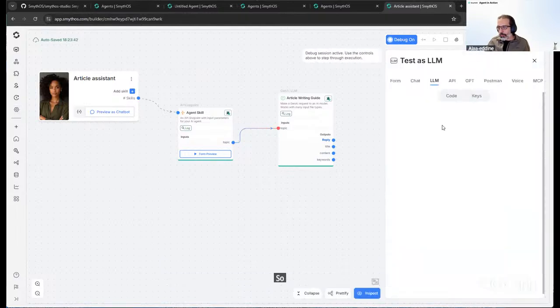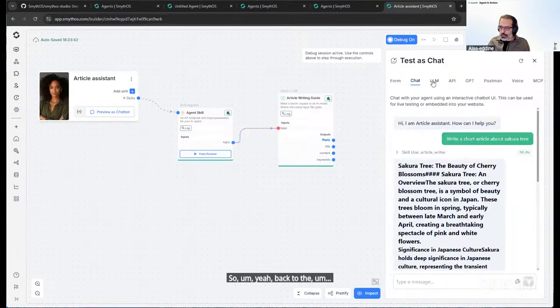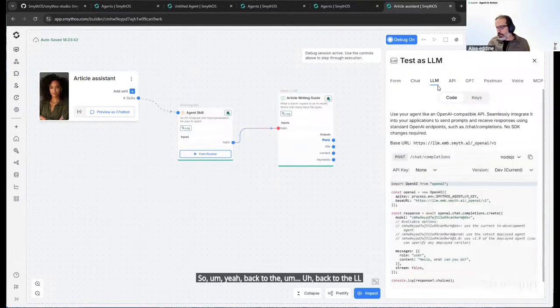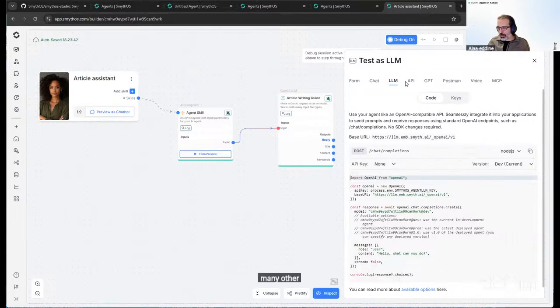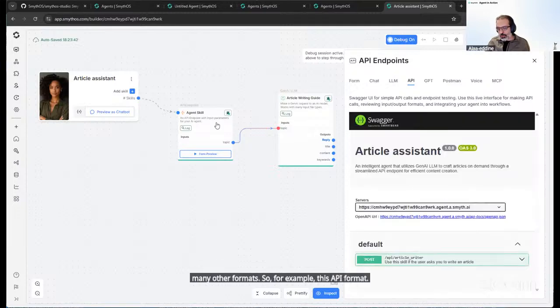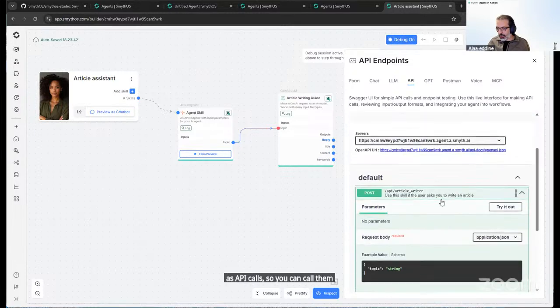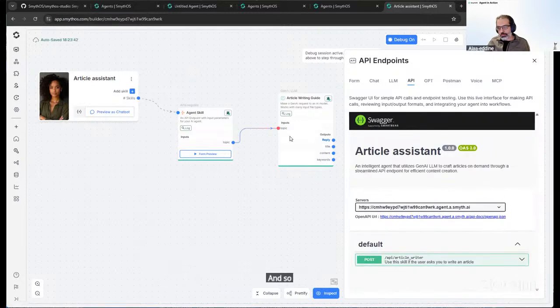So back to the LLM. You can of course deploy it in many other formats. So for example, this API format is exposing your agent skills without the agent card. It only exposes your agent skills as API calls, so you can call them using these endpoints and so forth.